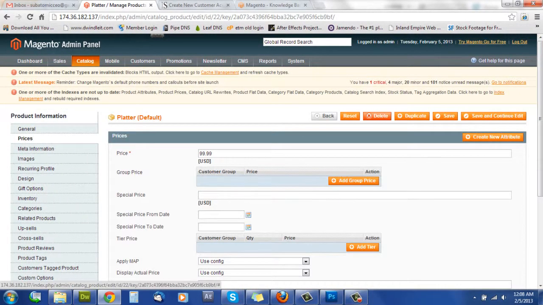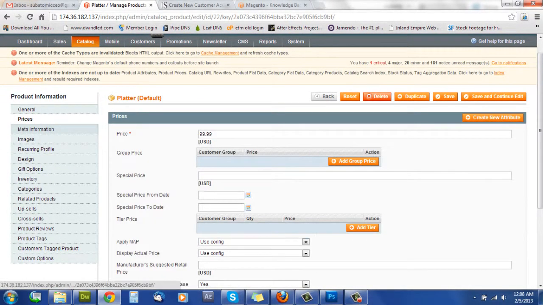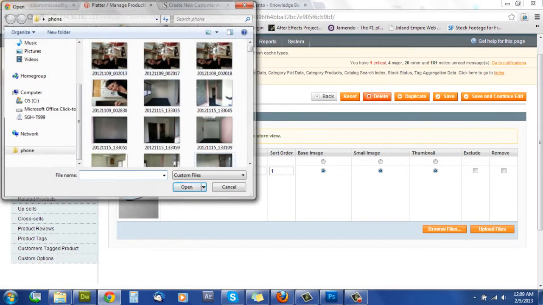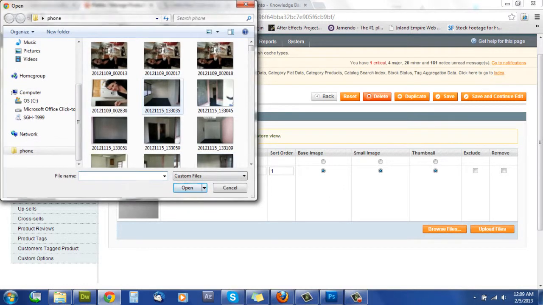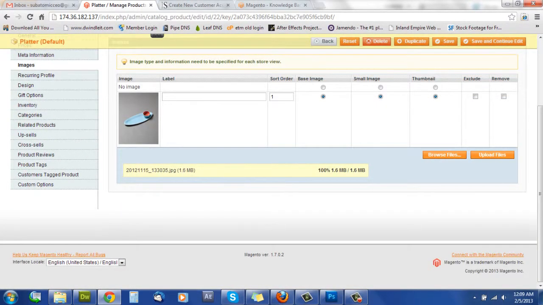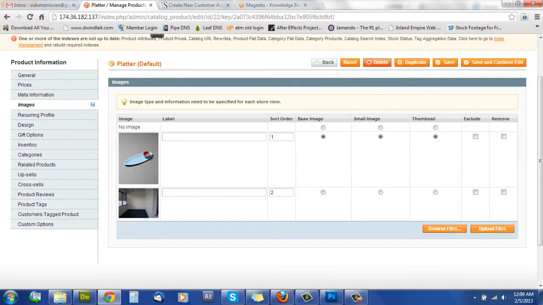The different tabs, pricing, very straightforward. Meta information, blah blah. Images, this one might be a little bit tricky. If you want a new file, you just browse, find your new image, whichever it may be, then hit upload, and it'll upload the new image, and you'll see it here after it uploads, and you can roll over for preview. And basically, if you want to make this your thumbnail or your default image or whatever, you just select which radio button you want. As you can see, base image, small image, thumbnail. For this layout, all three are the same.